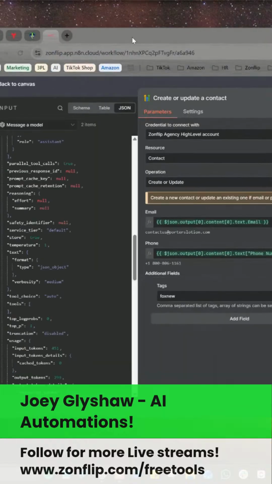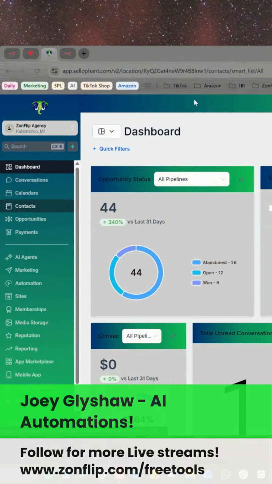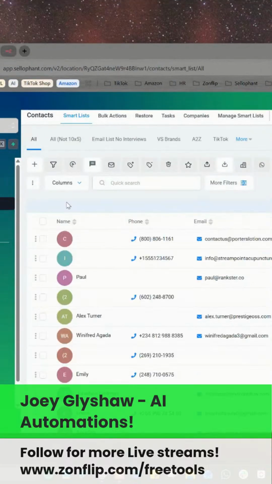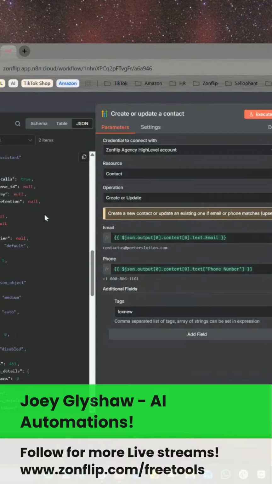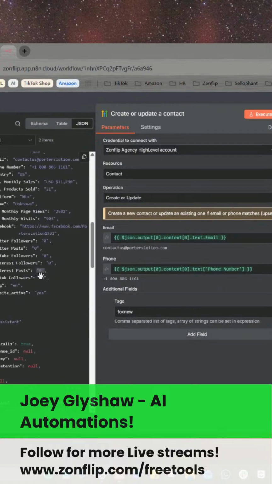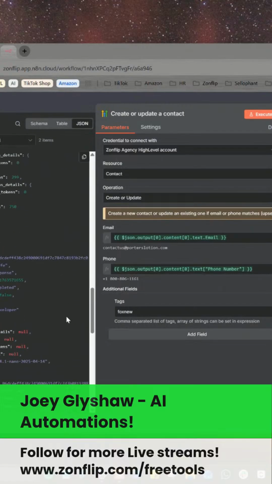So let's go back and check and see if we've actually added them into our contact list here. So it should show up right at the top here. You know what? We didn't get a name, but it certainly added those and it added the tag. So that's great. We can add any other tag we want. That's also available. But let's go look and see if there are names, because there has to be. I mean, that's Porter's Lotion. I did see some data where it gave the exact name.